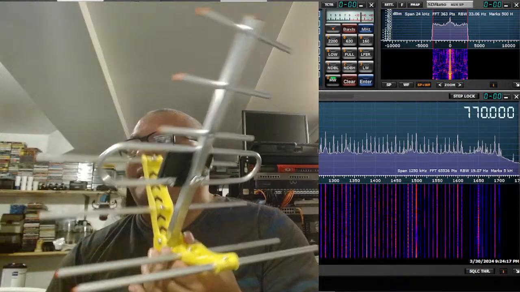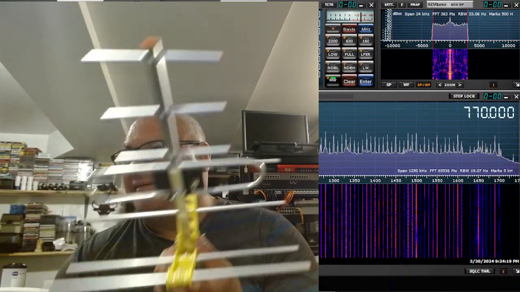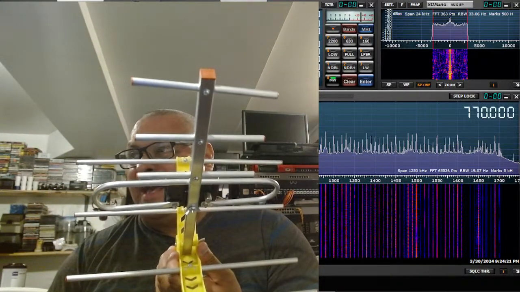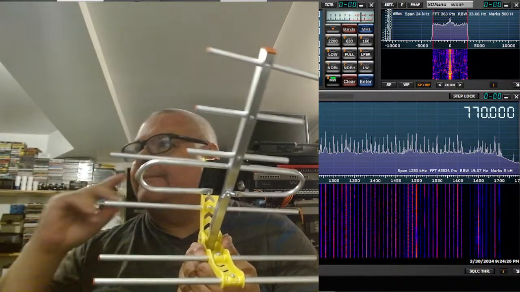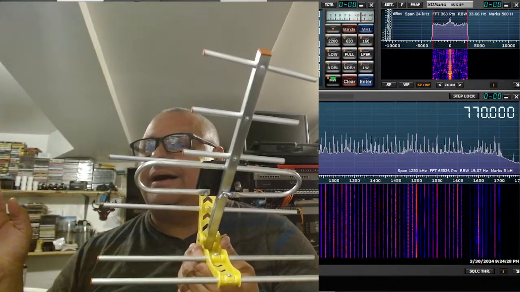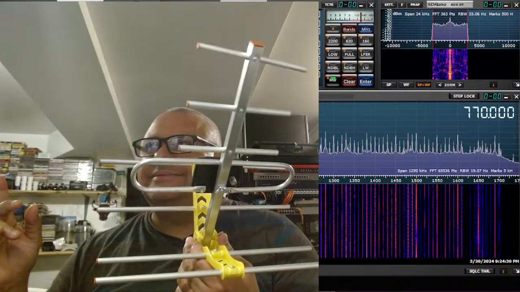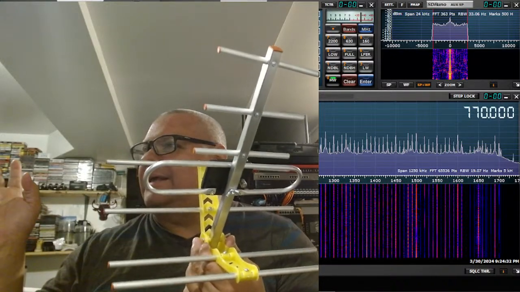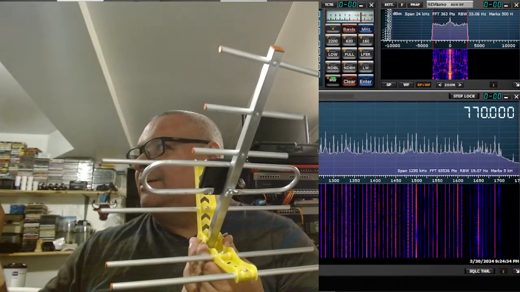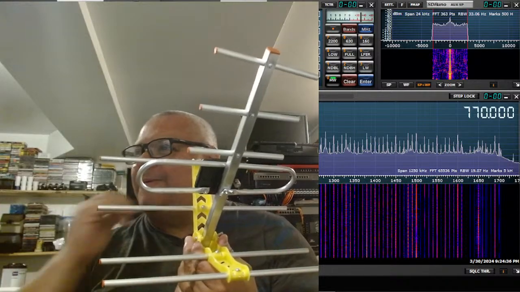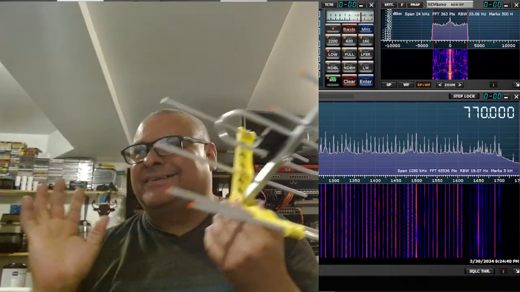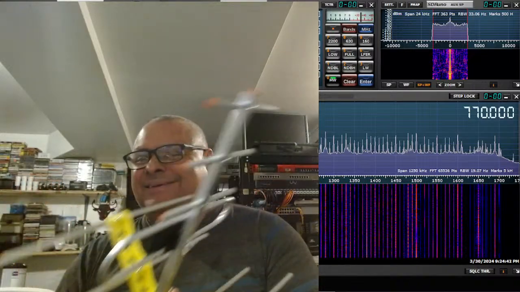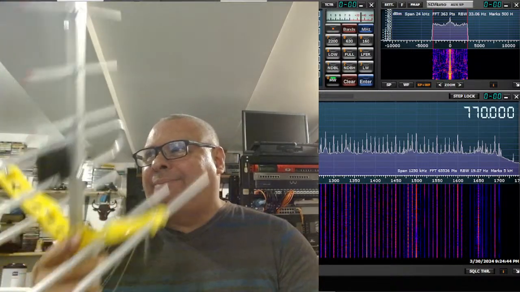And I'm gonna point this south. I'm gonna point this one south. That FM loop, I'm gonna try to point it, not north, but I'm gonna point it as best as I can. I want to point this one south though, just to see what I can pick up. And I'm gonna leave it like that. I'm not putting a rotator on there.